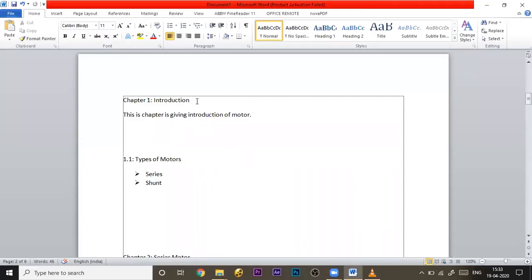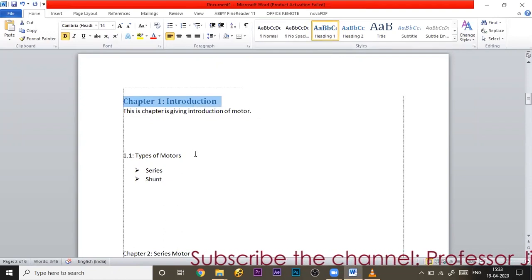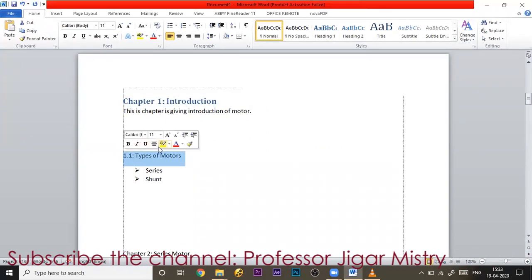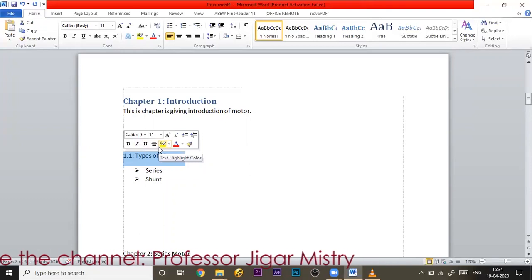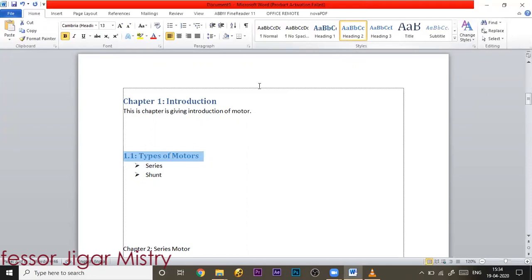So this is chapter number 1. This is the new chapter, so in Word, in Home, I will select heading 1. Okay, and then this is the text, whatever you want to write. Then this is the topic of this chapter number 1, that is the types of the motor. It can be anything, according to your subject. So that is heading number 2. Okay, and under this topic there should be some theory.